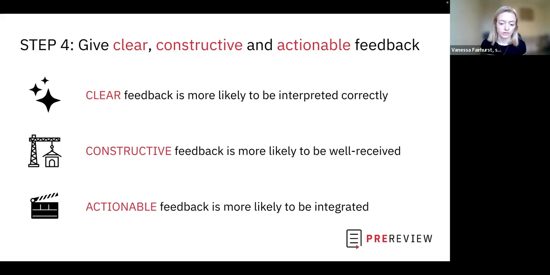So importantly, constructive doesn't necessarily mean positive, so it should be as critical as we need to be, but in a way that the reader understands why and is best positioned to address the concern. And actionable doesn't necessarily mean that you need to be able to provide the right answer yourself. The action could also be that the researchers need to consult with experts in a particular field, and that expert doesn't necessarily need to be you.